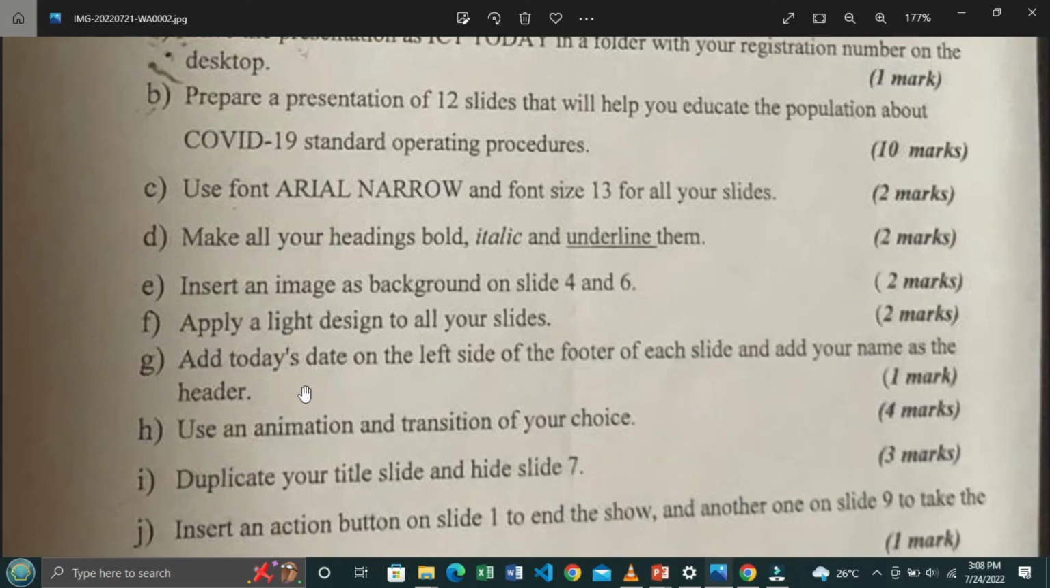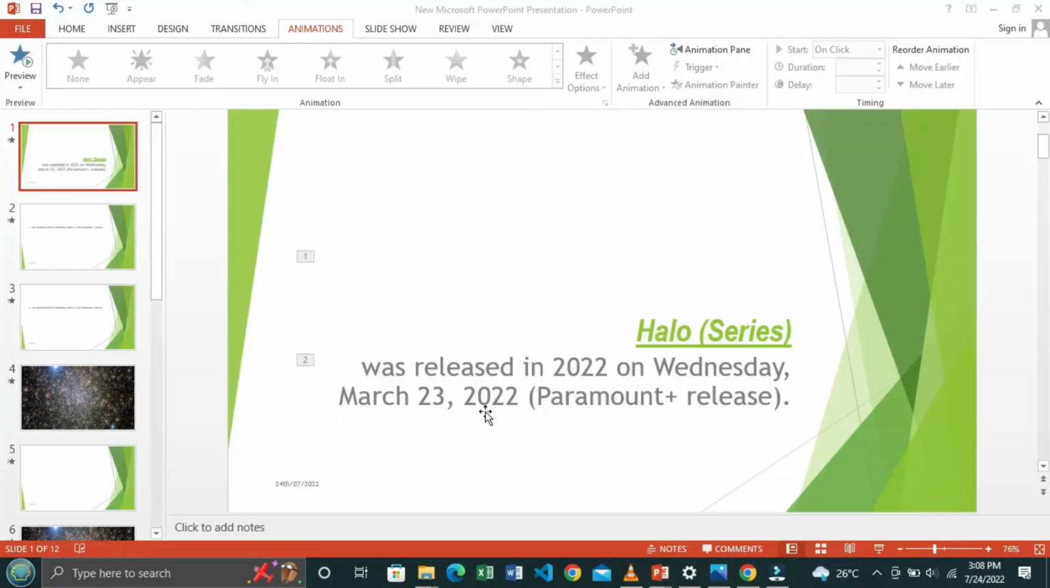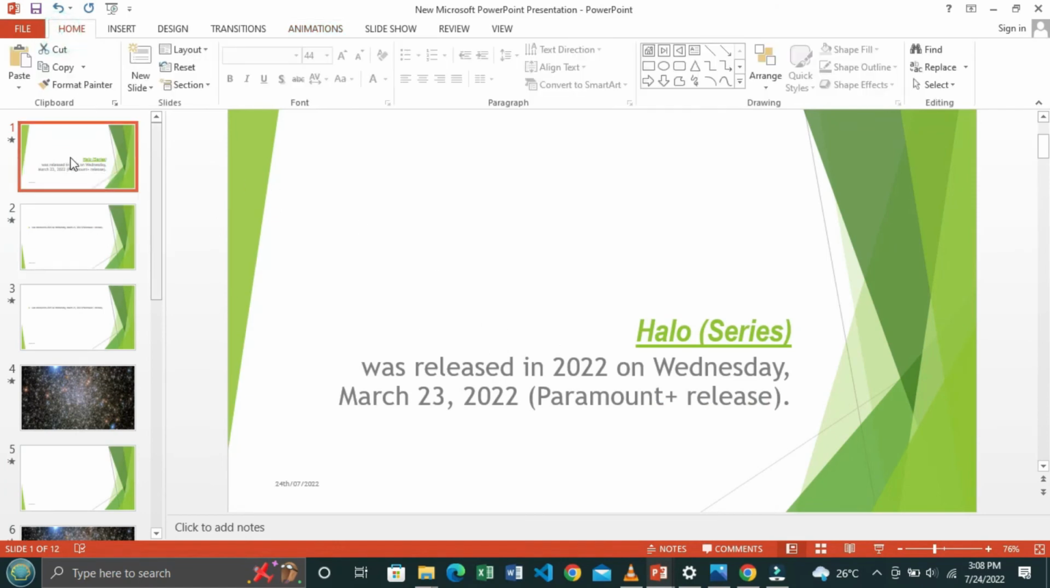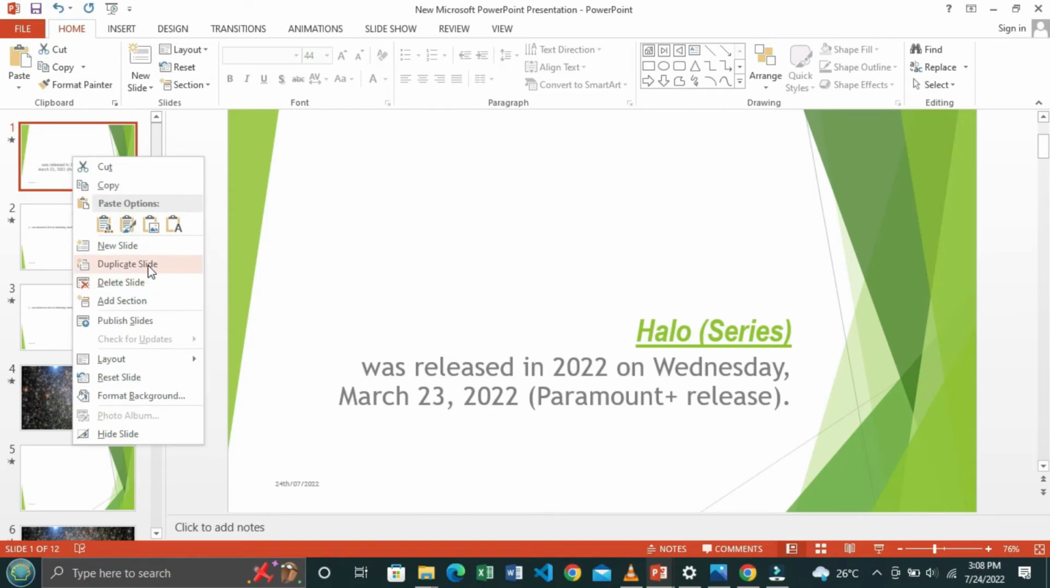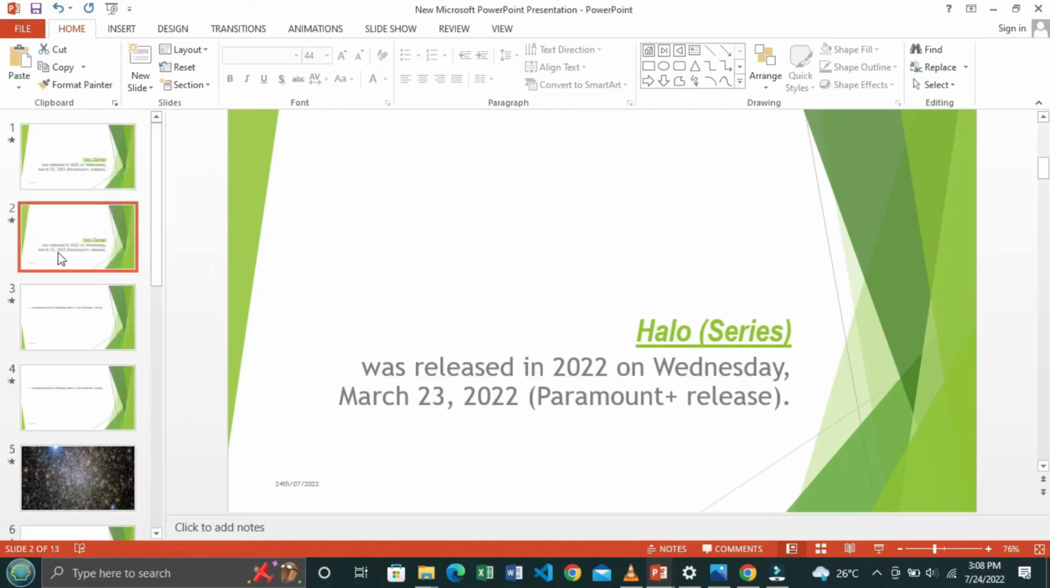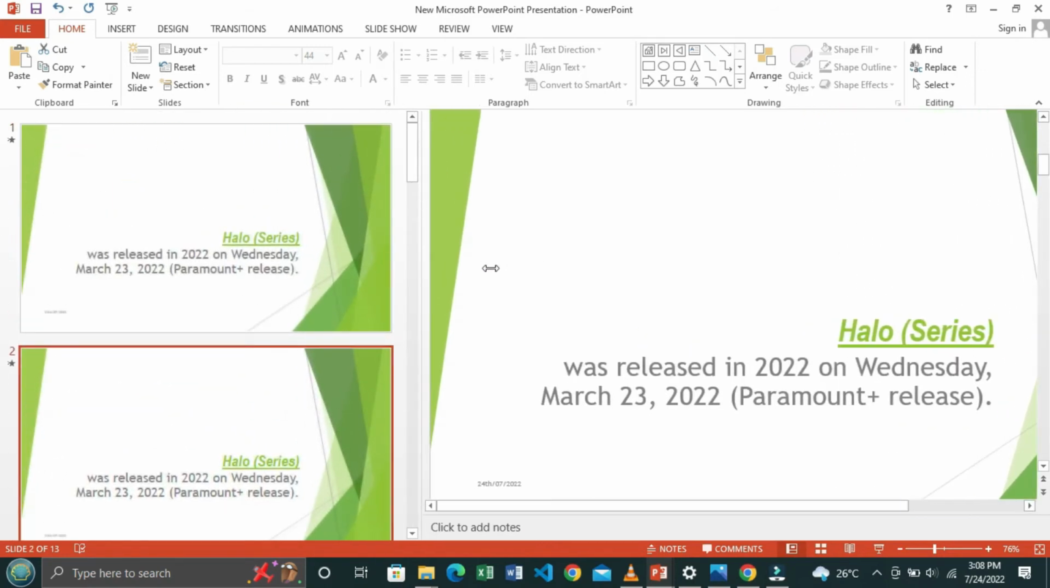Then we have duplicate your title slide and hide slide 7. So to duplicate your title slide, that means they want us to duplicate this one here. So you right click on the slide, then you click the words duplicate slide. You can see now we have 2 pages that are looking similar. When I try to stretch this a bit, you can see they are now similar. Okay, so we have managed to duplicate that.